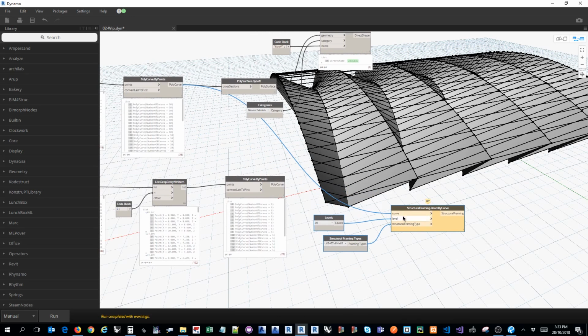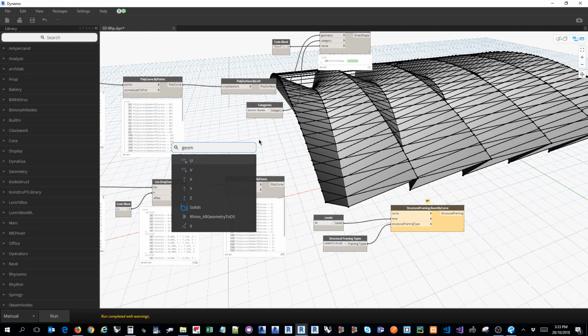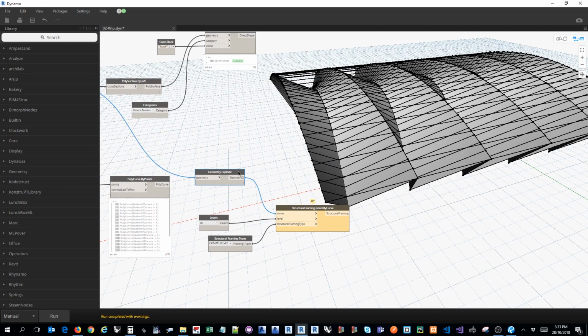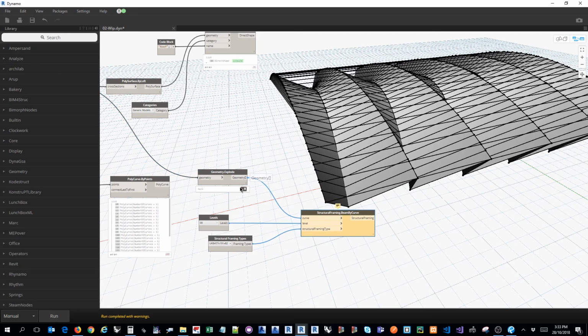So before using the curves, we just need to explode polycurves into single curves. And so we run.